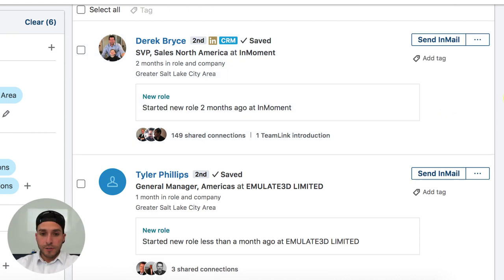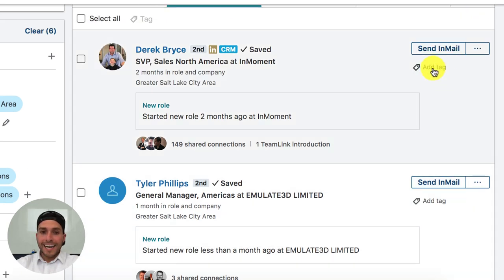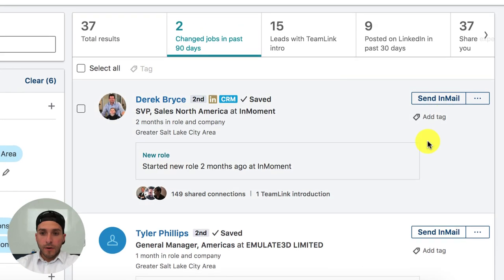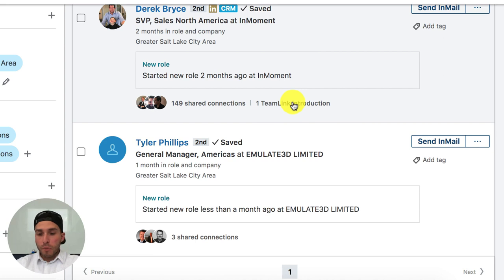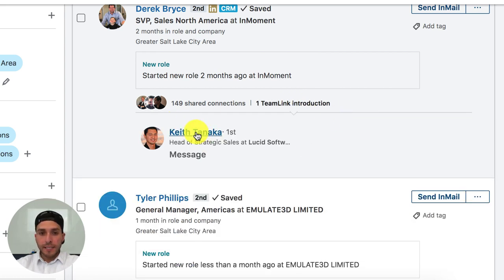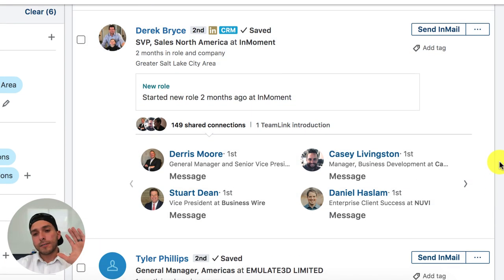Now, what else you can do here is, again, send an InMail, or you can add a tag. And I'm going to show you why adding tags is relevant here. So if I want to send InMail, bam, and it shows me here, one person can introduce me to Derek. That's Keith Tanaka, my boy Keith. Mahalo, sales process in action. Or, and I have 149 shared common connections with Derek.